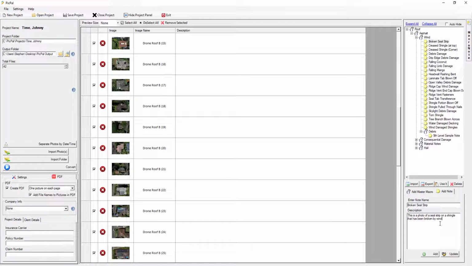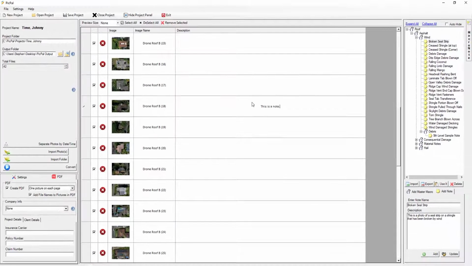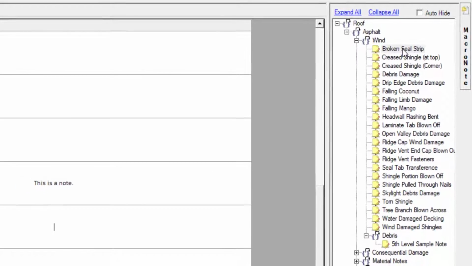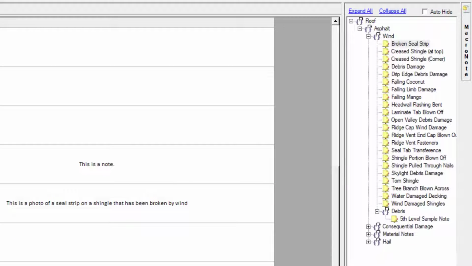You can, of course, just click inside the note and manually type a note. Or you can harness the power of MacroNote and first click inside the note until you see the cursor, and then go back over to MacroNote and double-click the first note called Broken Seal Strip. You can see how the note drops into the photo's description.